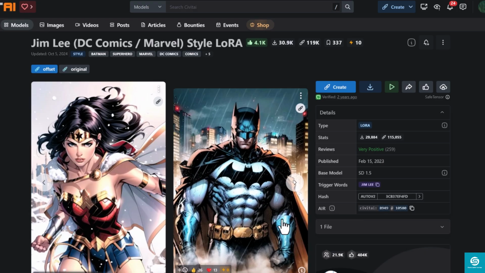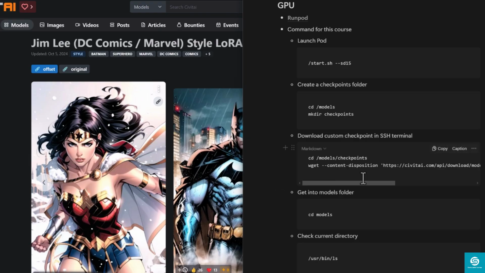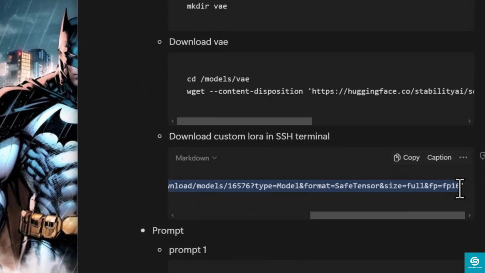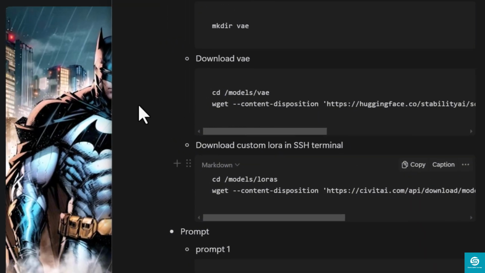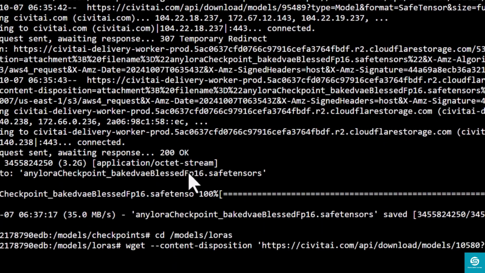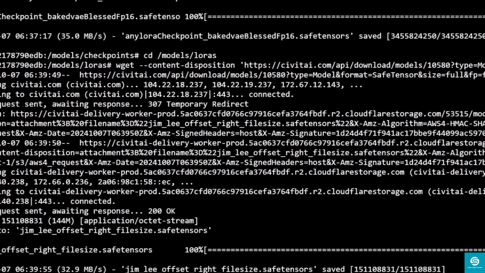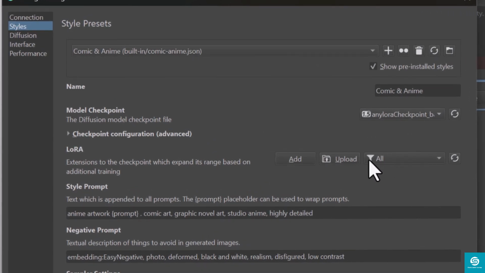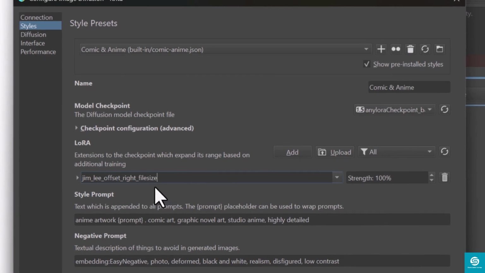Next, let's download the LoRA. Right-click and copy the link address. Paste the link into the single quotes. And we will copy and paste it into the terminal to download. Once it's finished, return to Krita. Hit the refresh button. Then click Add. You'll find the LoRA you just downloaded in the drop-down menu.